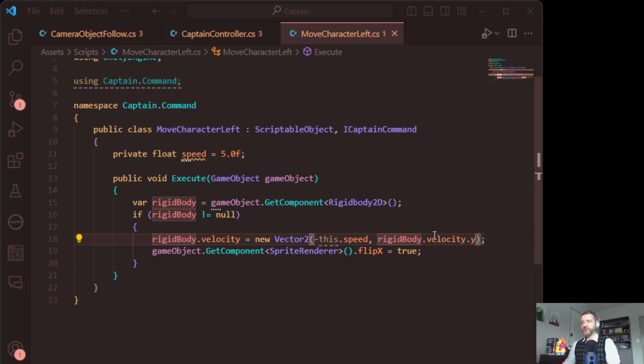And then when we set the rigid body's velocity, we maintain its y velocity. Typically, none of these characters move up and down. The exception is the captain, when he is moved around with a bomb, or if you add a jump command for your Fire 2.